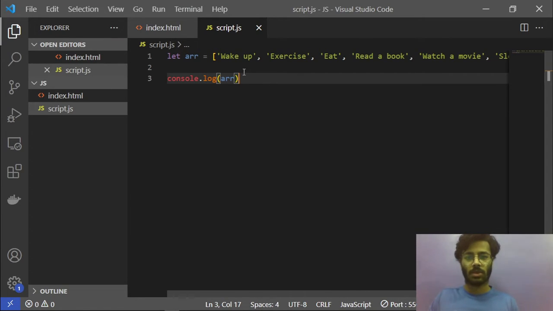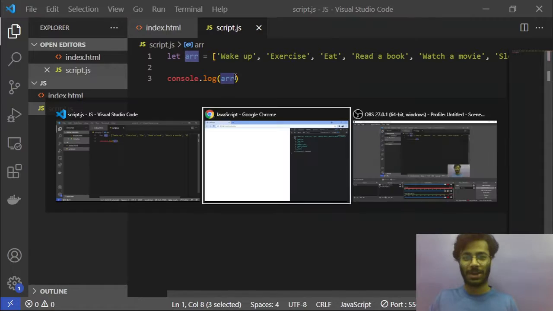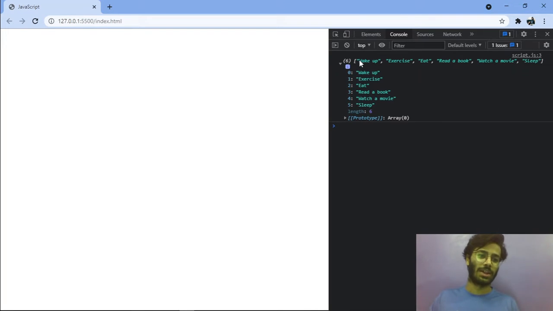When you want to print an array, you just say console.log and then the array name. So this is what our array looks like. It says wake up, exercise, eat, read a book, watch a movie, sleep, whatever you want.